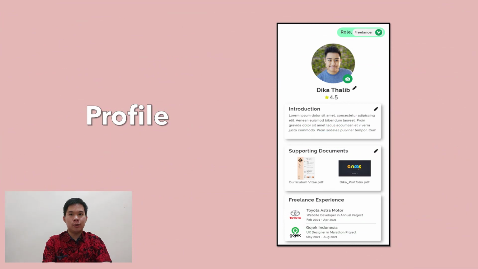The next one is profile page. On there, the users can view their profile. They can edit their introduction and portfolio and also see their experience in Kotakode.